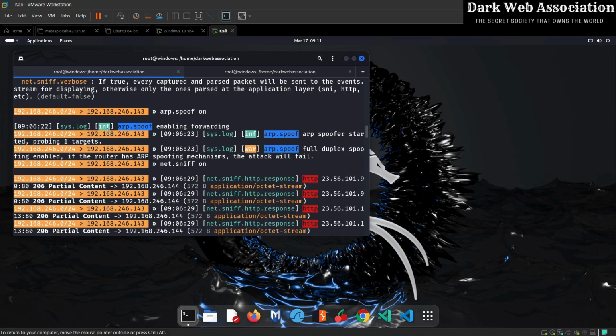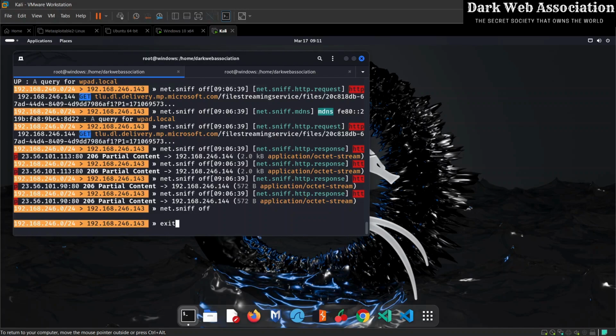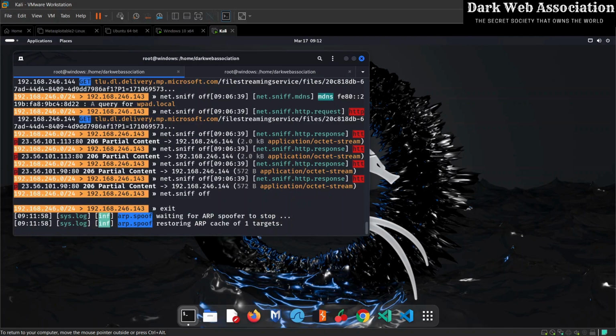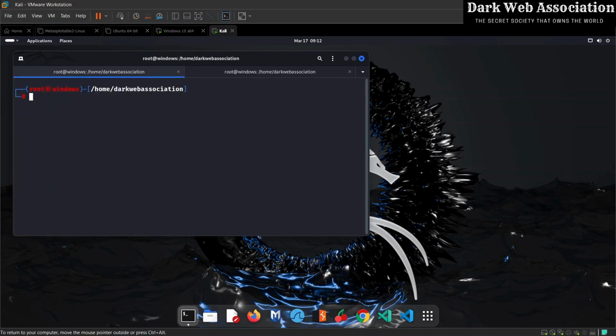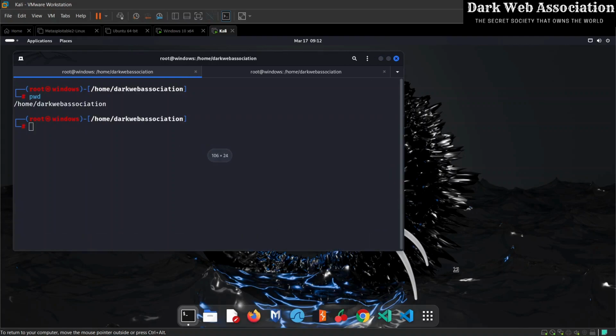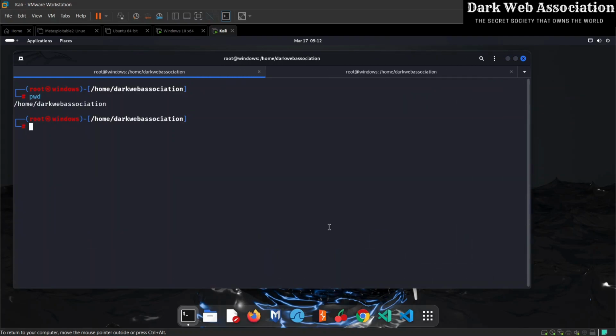And we can go back here. I'm going to exit out of this, so I'm going to quit Bettercap and clear the screen. If I do ls to list all of the files and directories in the current working directory, because right now I am in root, you can see we have a new file called net.cap.